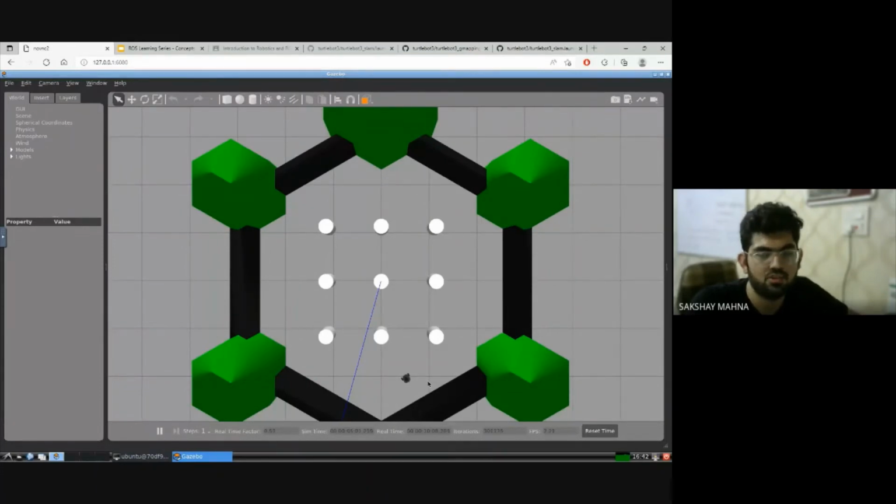It's a little bit slow on my computer since the load is quite too much. So it's moving forward, and once it detects an obstacle or the time has expired, it's going to rotate again and then keep on moving.